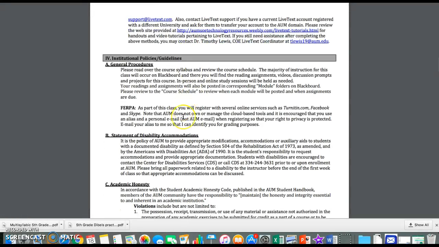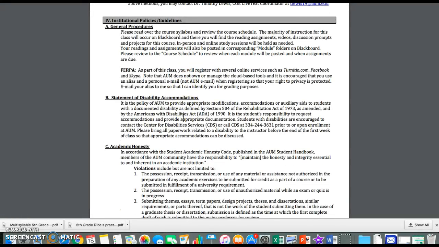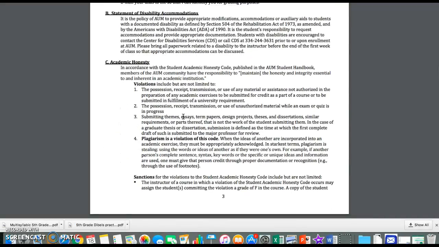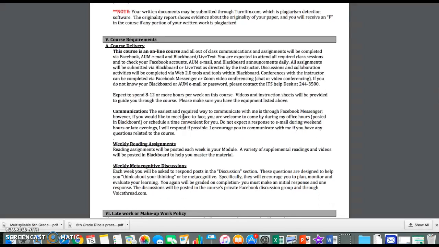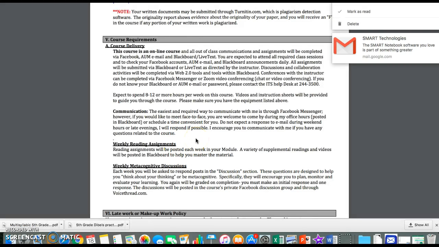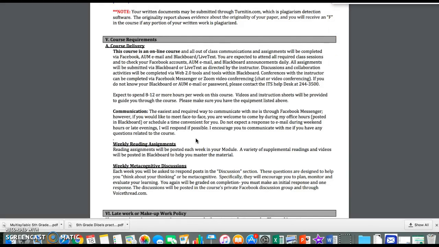If you go on down, it talks about policies and guidelines. Continuing, course requirements, things that we're expected to have. It gives us an overview of those things. That goes with instructional materials. So things that we need to know that are required, that are optional.